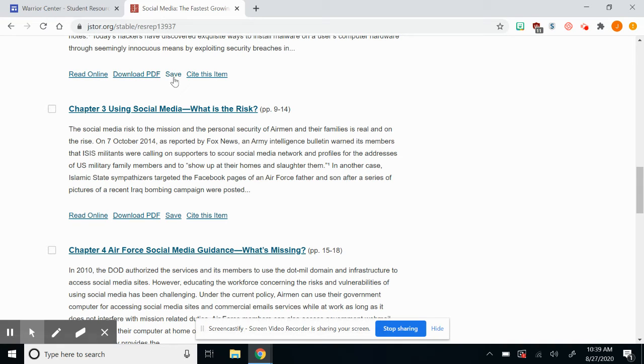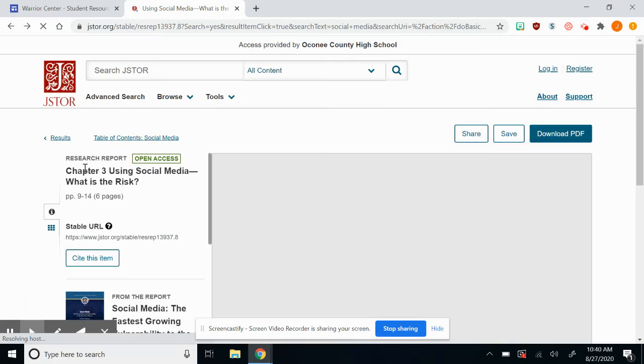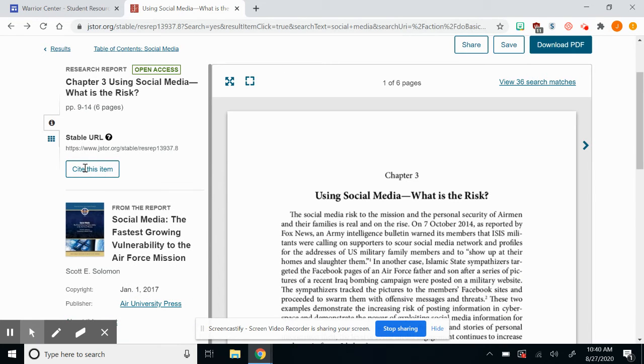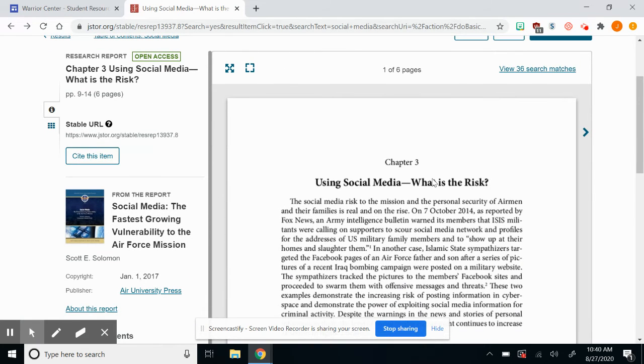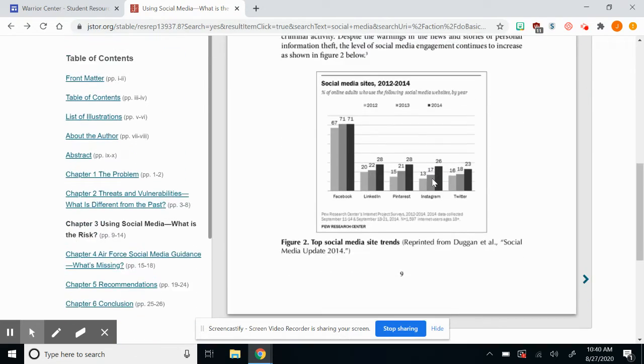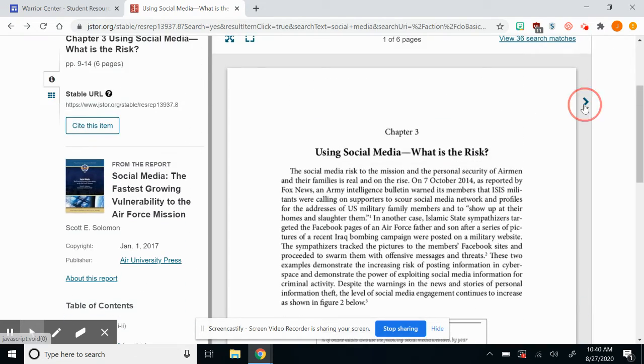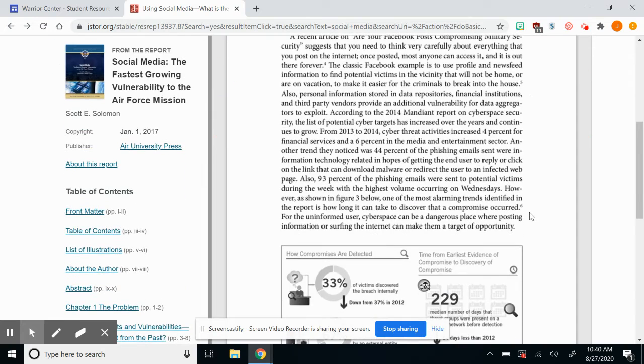I can download a PDF. I can save this item, and I can cite it. We'll talk about some of these things here in just a second. Okay, so as I continue to go on, I can see this chapter is 6 pages long. It's got some charts. It's got some graphs. I can click through the PDF here to keep continuing to read through.